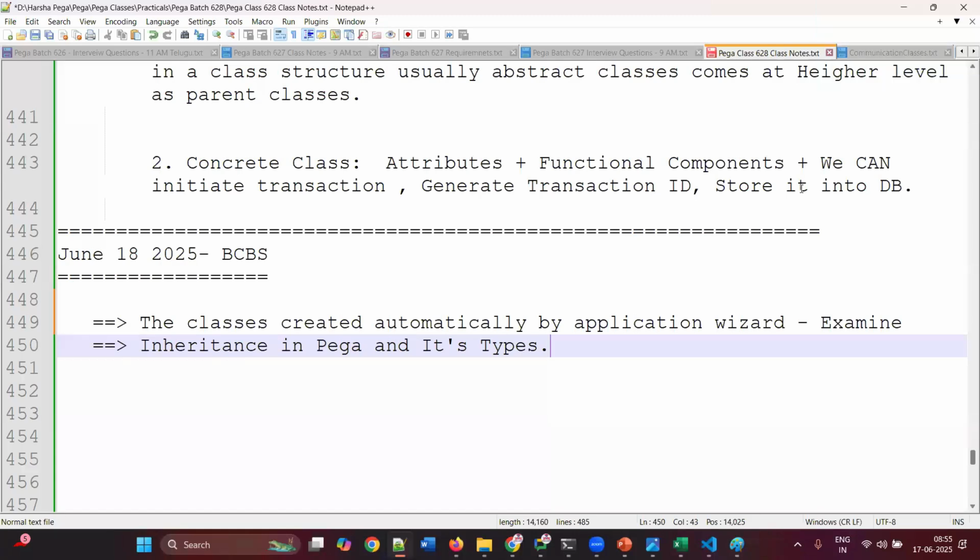Hello, sir. Yes, I have a query regarding the abstract class and concrete class. Generally in programming languages, in abstract classes, we usually just declare the method and do not provide the complete implementation. Is it similar in Pega? We just declare the method or functional component, we don't implement it?